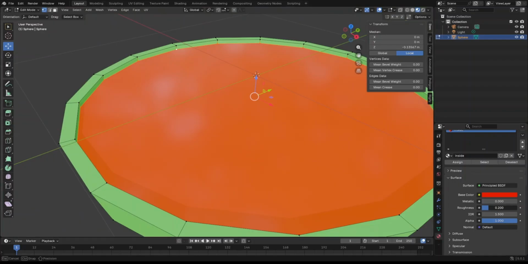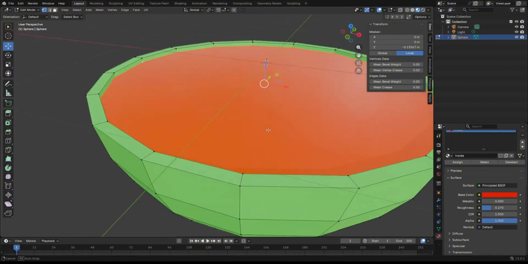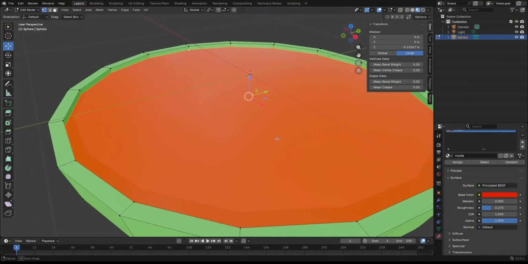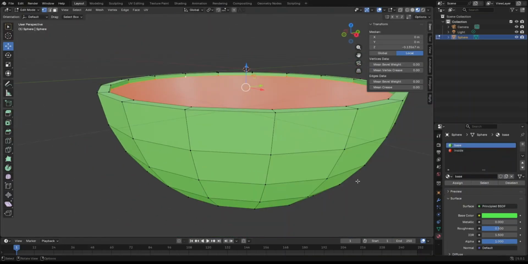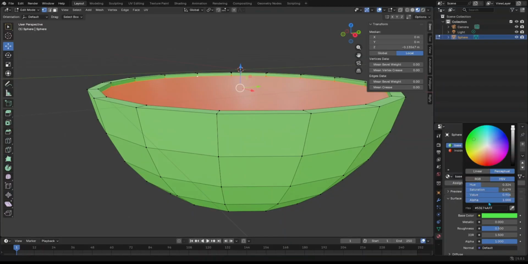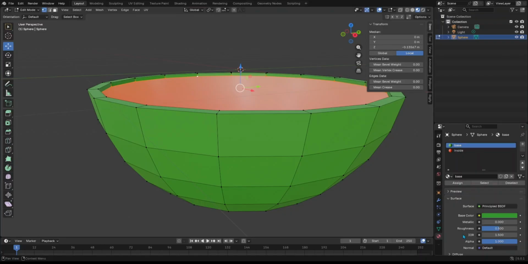Now, no, it looks a little too shiny. 0.28. So now it's 0.27. So now we're actually gonna also edit the base, aka the watermelon skin. We're gonna make it a little darker using this tab here, and we're gonna set the roughness to a high amount. 0.9 should be good.